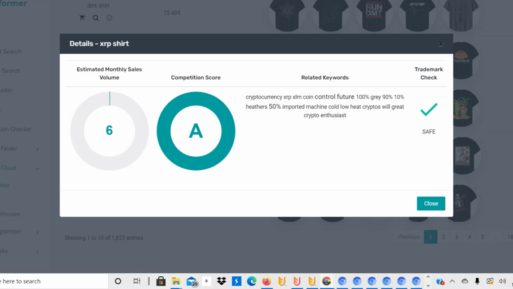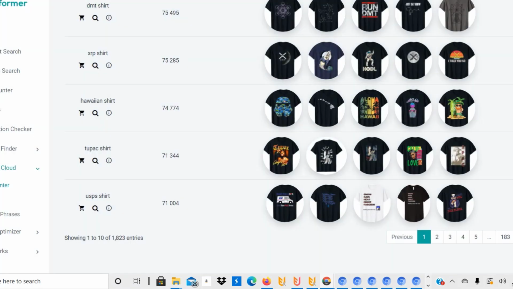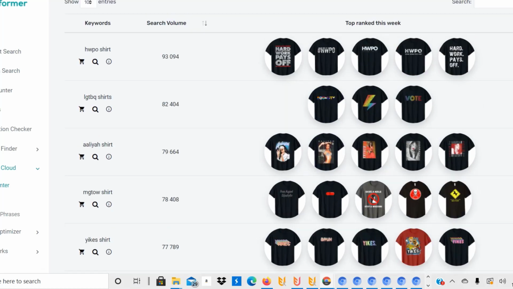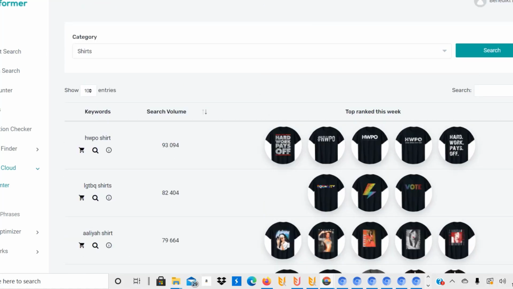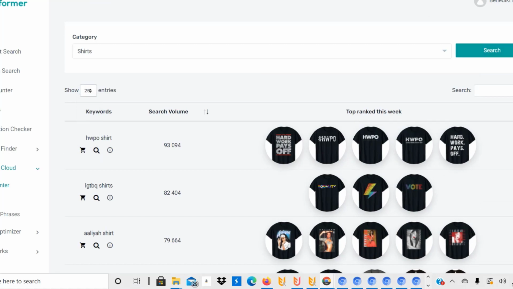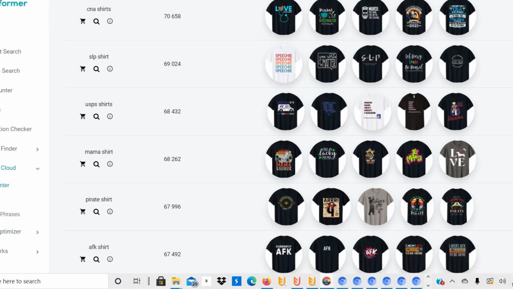Now, it also gives you some related keywords here, and it tells you that there is no trademark issue. Now, that trademark thing is obviously not 100% true all the time, but it gives you a good indication. Let's check what else is out there. So you can also change this from 10 entries to 25 entries, for example, and then you get some other ideas. Let's have a look at the Mama shirt.